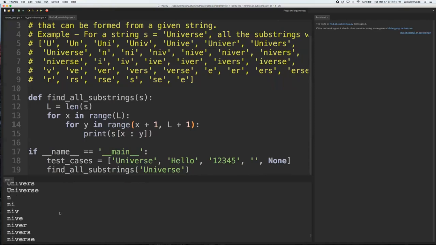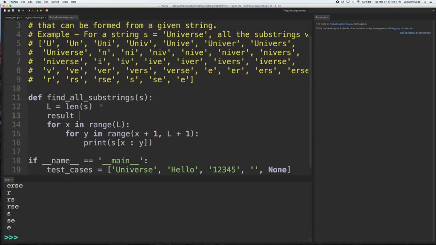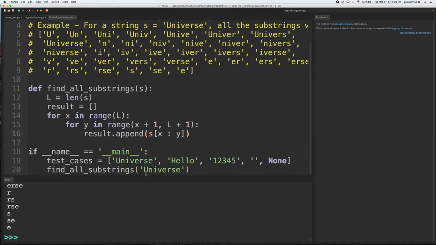Now the question asks that we return a list, right? How can I do that? I can just create an empty list. Result equals to an empty list. And then instead of printing, I can just say result.append that, whatever that substring is. And then in the end, I can just say print. This is going to print a list instead. Let's run this code.